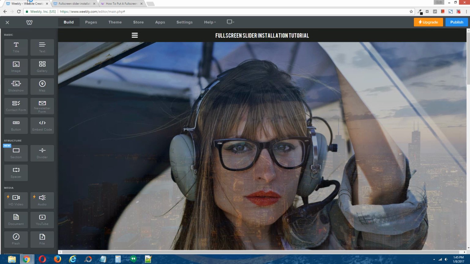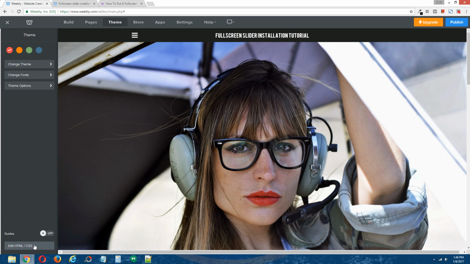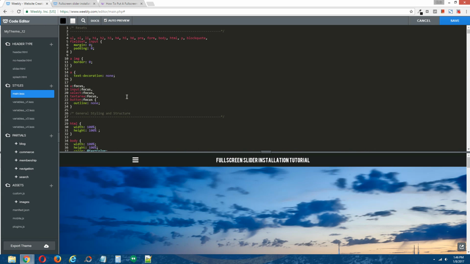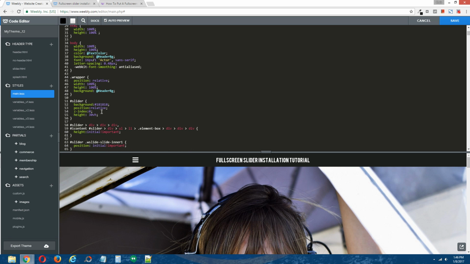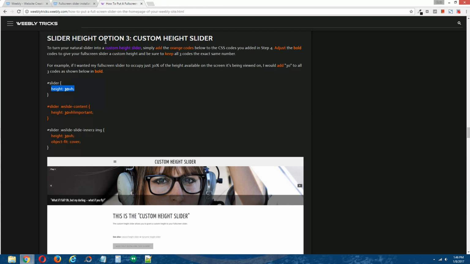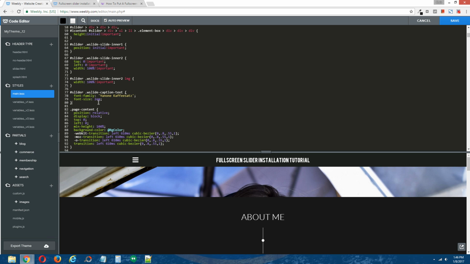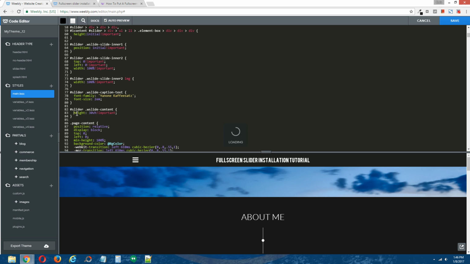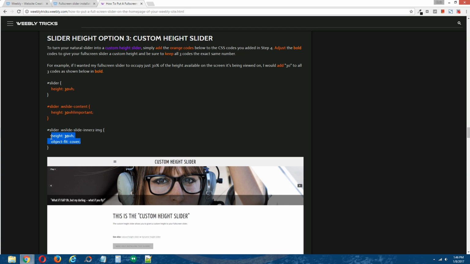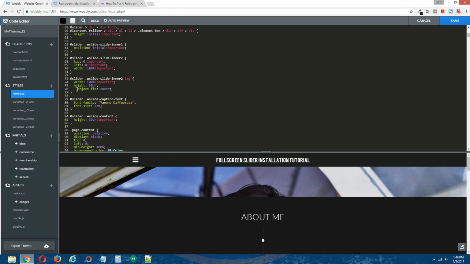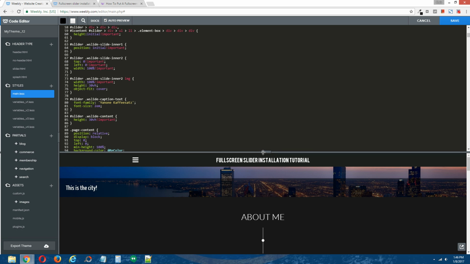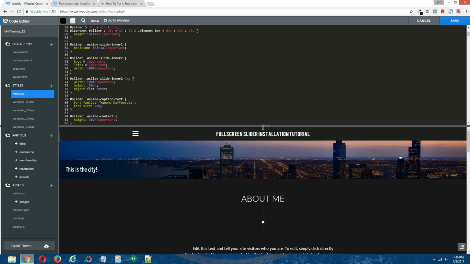We're going to head back to the Weebly editor, go to theme at the top, edit HTML/CSS at the bottom, click on your CSS file, scroll down and find the hashtag slider. We're going to paste this guy right in here. Grab the second bit of coding, and we're going to install that right in this area as well. Nice. And then the third and final bit of coding to install, that's going to go here, right under this coding that we added from step 4 of the previous tutorial. Okay, so this is the coding that's going to give us a custom height for the slider.